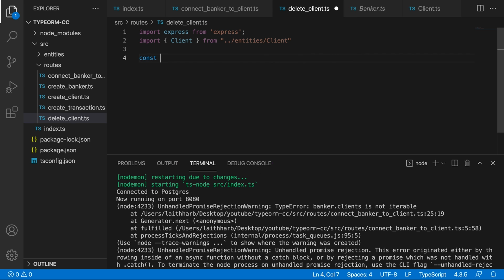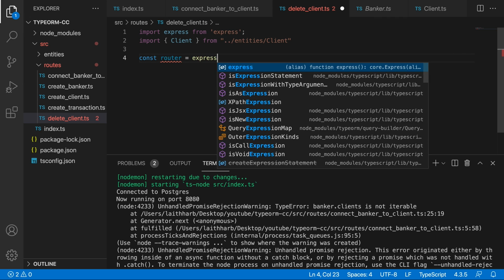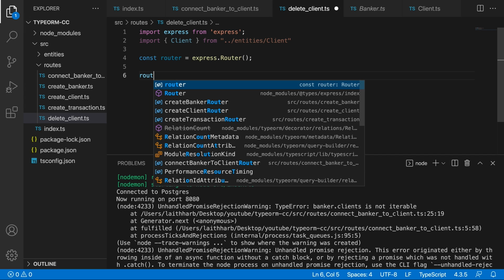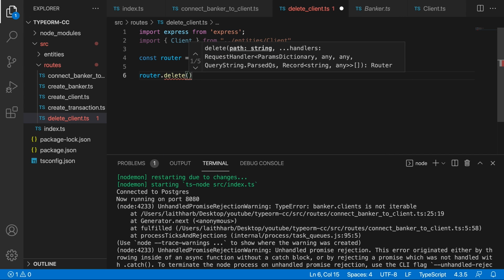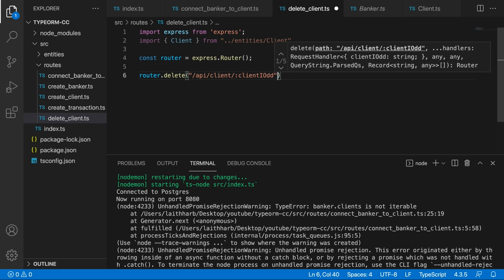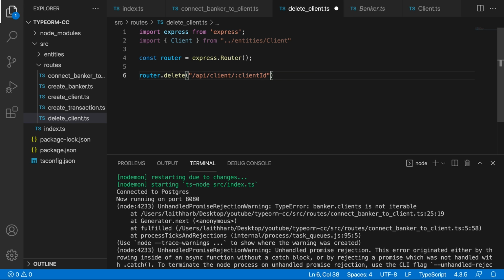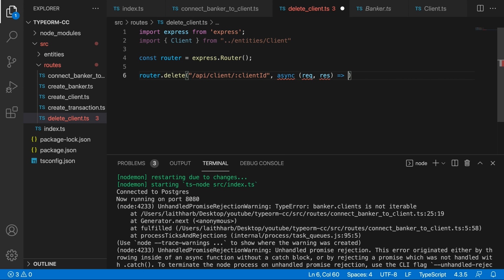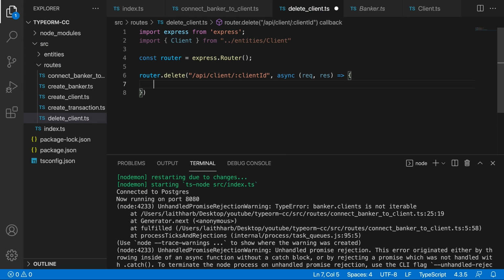Okay, so let's just create the router. We're going to set it equal to the router, and then let's do router.delete. This is going to be /API, we want to delete the client, and we also have to say which client we want to delete, so we'll provide the client ID. This is going to be asynchronous, so might as well right now just make it async await. And to do this, well, it's really easy. So first of all, let's just get the client.